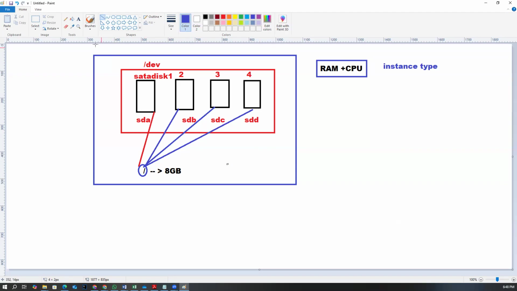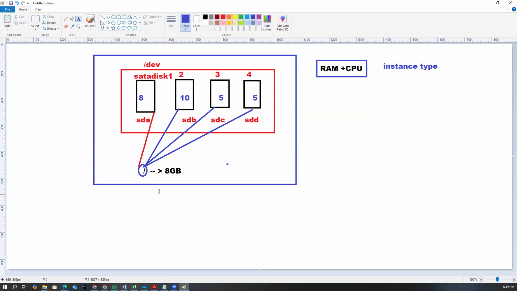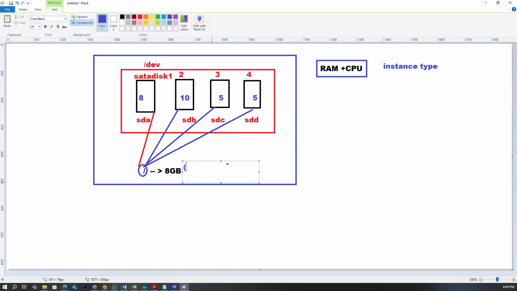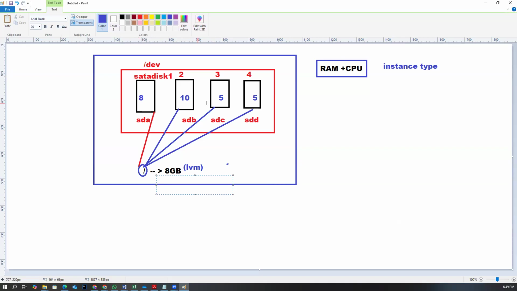For example, this is 8 GB, this is 10 GB, this is 5 GB, and this is also 5 GB. Before it is 8 GB, but if this partition is in LVM, then only it will be possible to add more hard disks. So after LVM, it will be 28 GB.